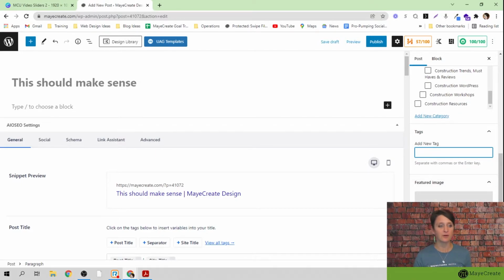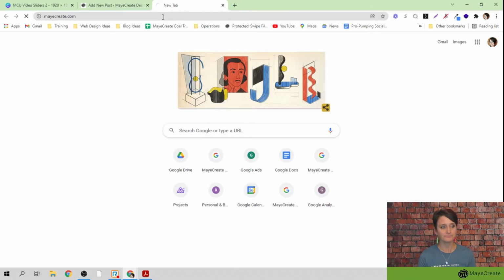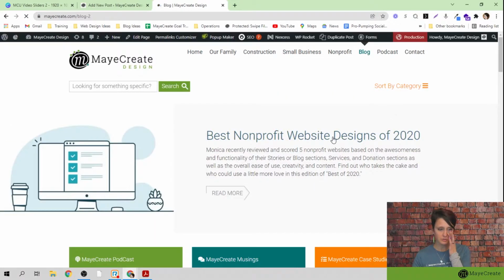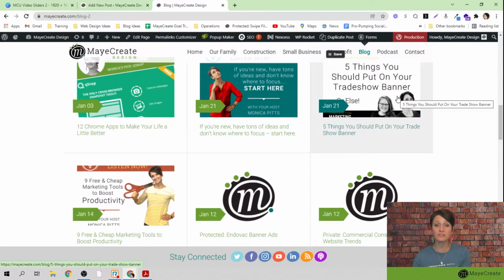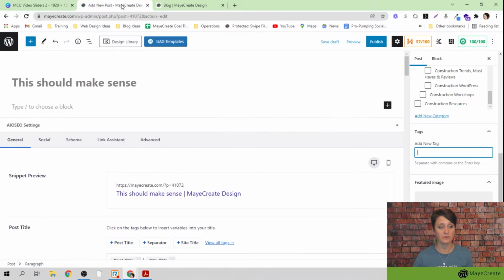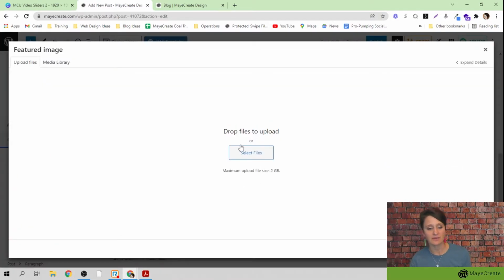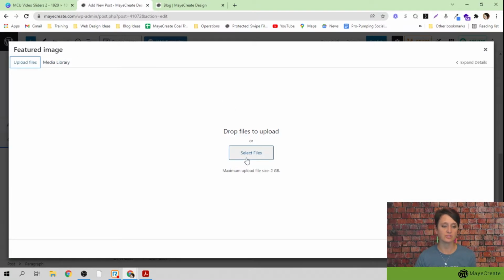Okay, so featured image. A lot of blog posts, including the ones on my own website, so if we go out to makecreate.com, have pictures with them, right? If I go over to blog, there's a picture with every single one of my blog posts. See? Pictures, boom. These are all featured images, and you probably had them in your posts as well. So this is where they show up right here. You will just scroll down, look for featured image, click on set featured image, and then you can choose it from the media library here, or you can choose to select files from your computer and attach them.